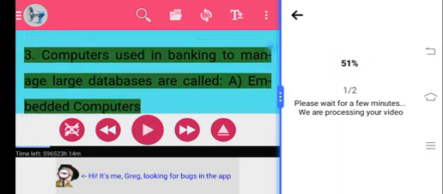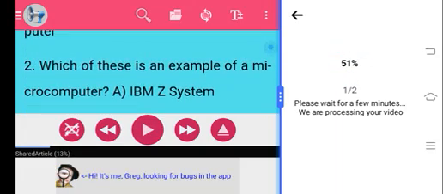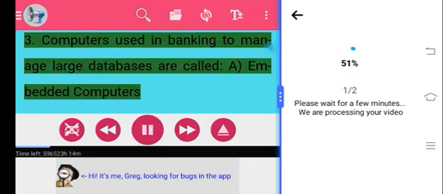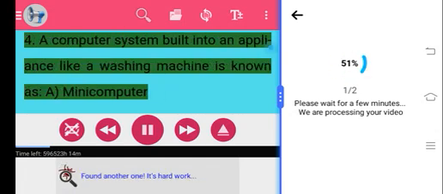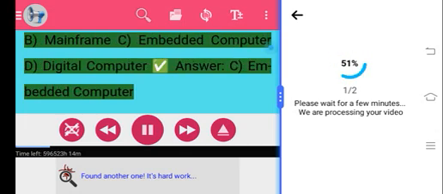3. Computers used in banking to manage large databases are called: A. Embedded computers. B. Microcomputer. C. Mainframe computers. D. Minicomputers. Answer: C. Mainframe computers. 4. A computer system built into an appliance like a washing machine is known as: A. Minicomputer. B. Mainframe. C. Embedded computer. D. Digital computer. Answer: C. Embedded computer.